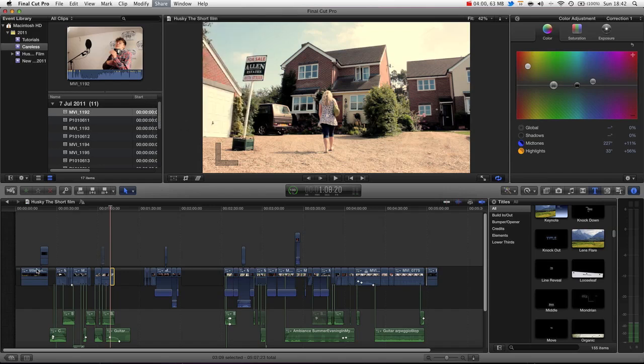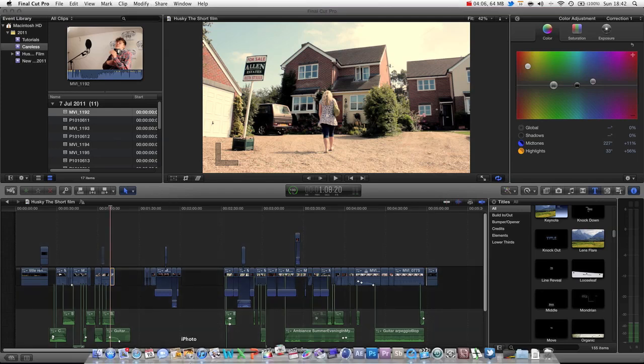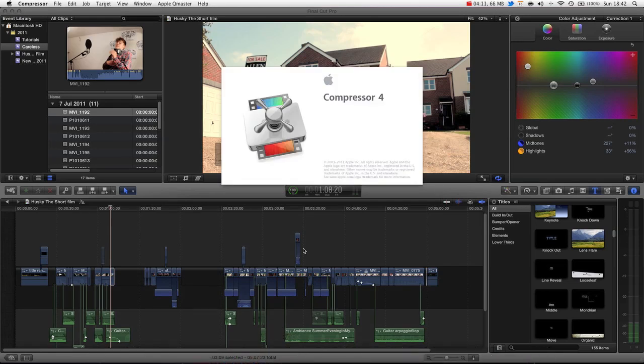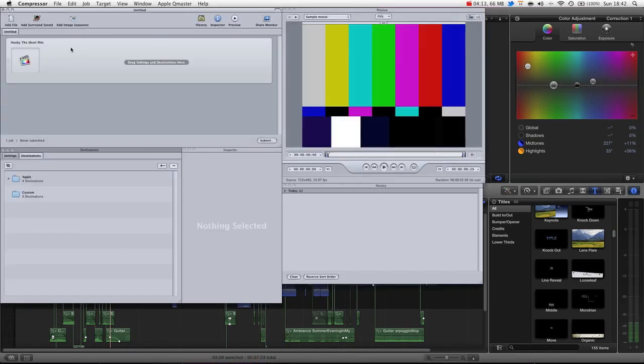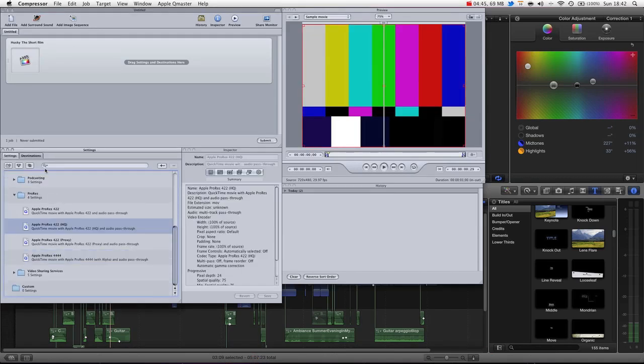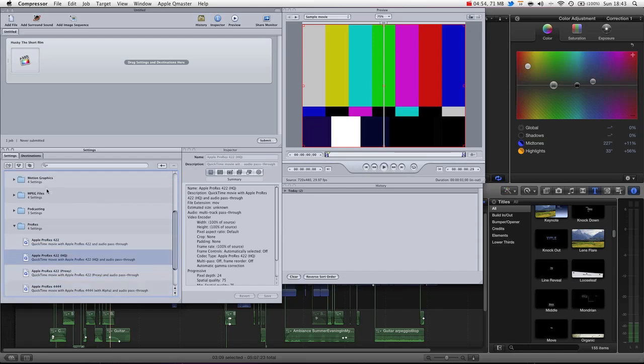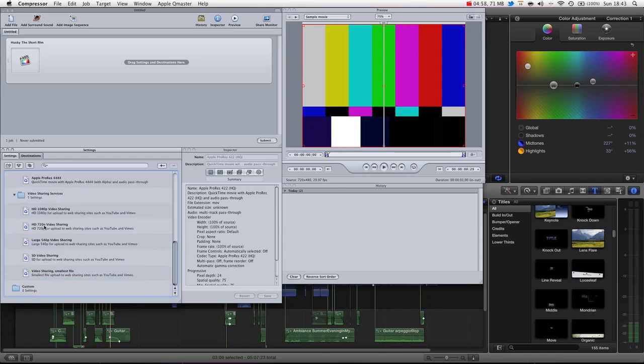Now, if I just press send to compressor, that's going to send our whole sequence, the information, to compressor. And we're just going to wait for compressor to load really quickly, and we're going to see how compressor deals with it. Over here in this dialog box, we can see that there's loads of options, there's loads of presets. Basically, these are your export settings. You remember when we press share, we had a few options, some different codecs that we could choose. Basically, these codecs are also here as well, plus loads more.